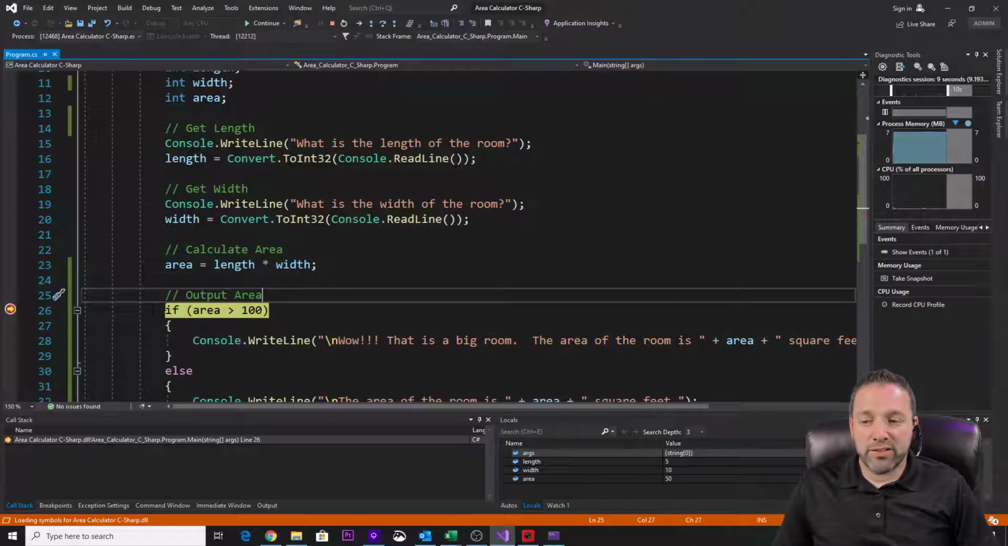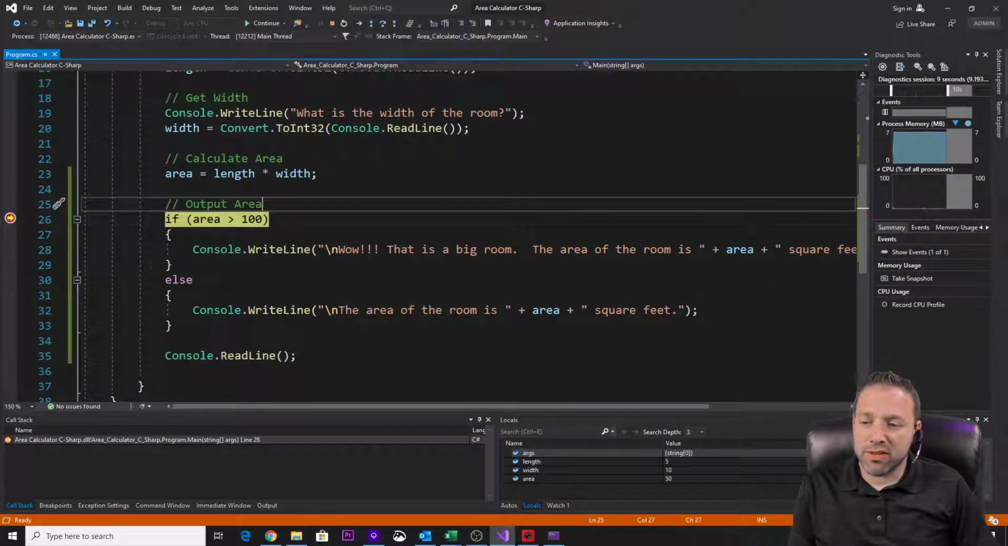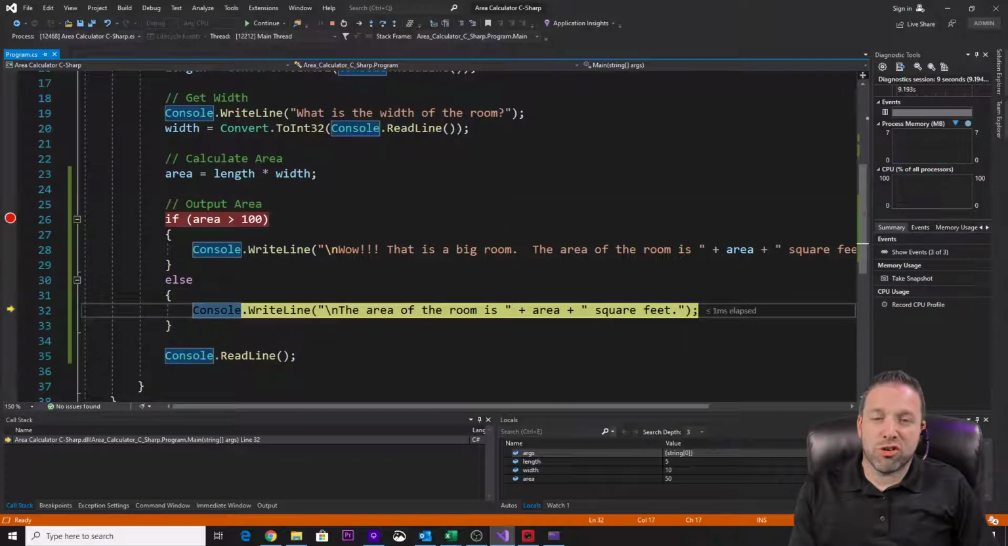Now on line 26, area is 50. It's going to ask itself, hey, is area greater than 100? And then if it's true, I expect it to go to line 28. If it's false, I expect it to go to line 32. So since we know 50 is not greater than 100, I expect it to jump to line 32. So I'm going to hit F11. And sure enough, the highlighted line is what code gets run next.